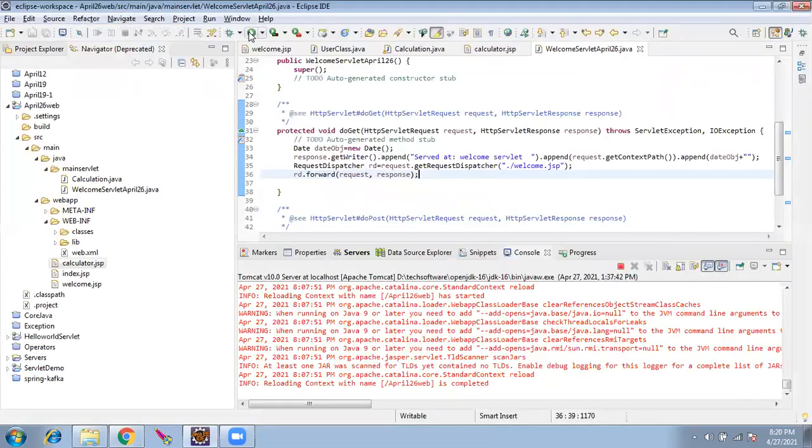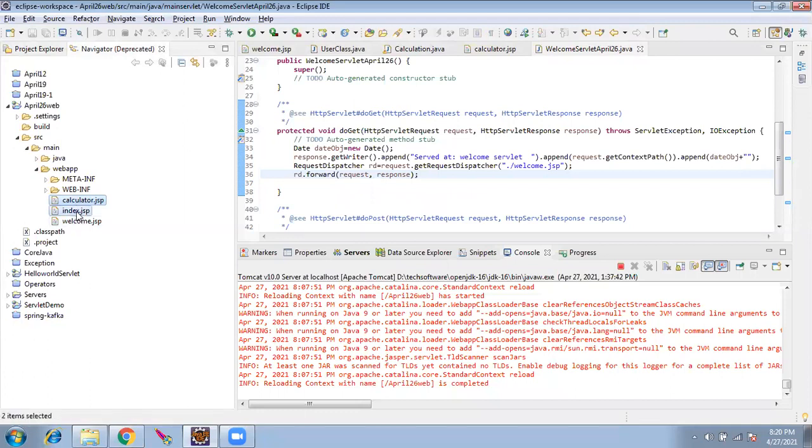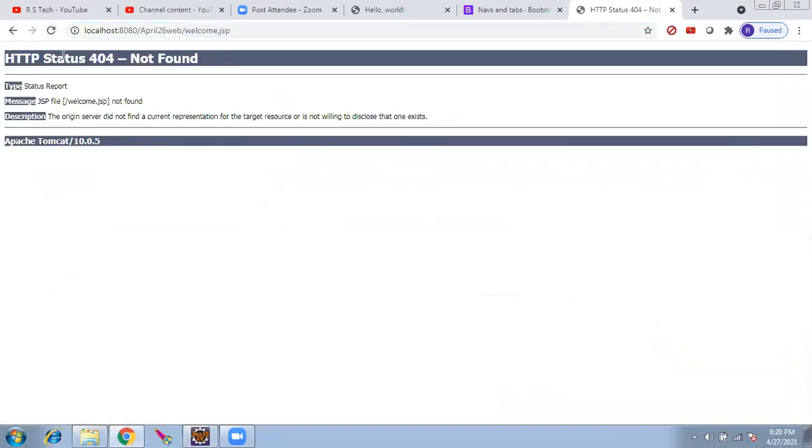So to prevent that, what we do is move the pages other than the index page, because index is the welcome page, inside WEB-INF. That's all. I moved the pages inside WEB-INF. If you put something inside WEB-INF, it is protected. The user cannot access it directly. See, 404. I cannot find what you are asking. When it was outside, I could access it. That's the use of WEB-INF.